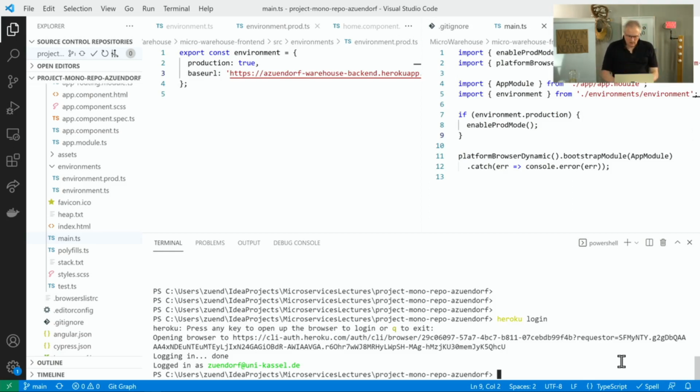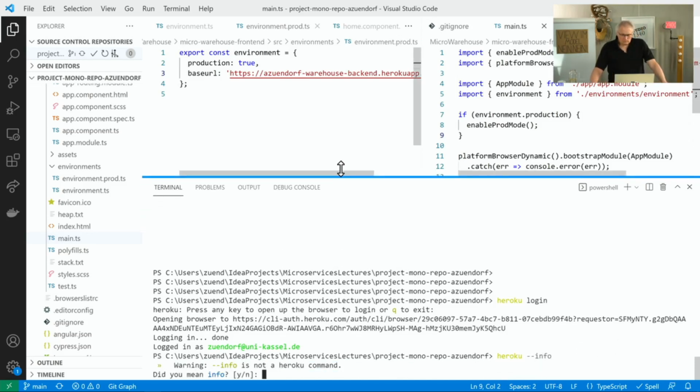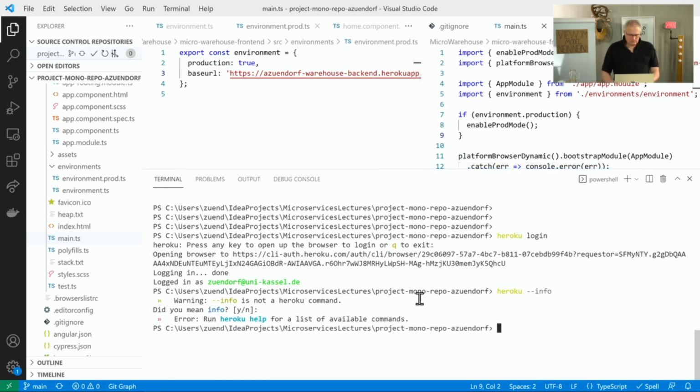That's cool. I can do Heroku --info or something like that. No. What about, did you mean info? Yeah, okay. Heroku info. Well, you're in the wrong directory.